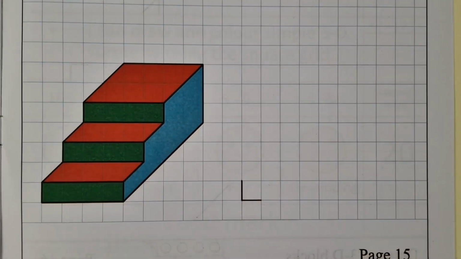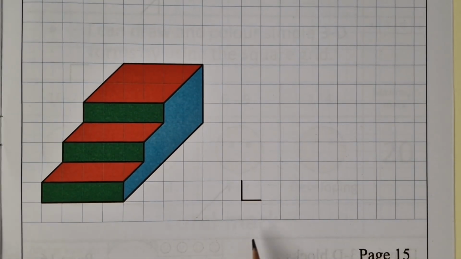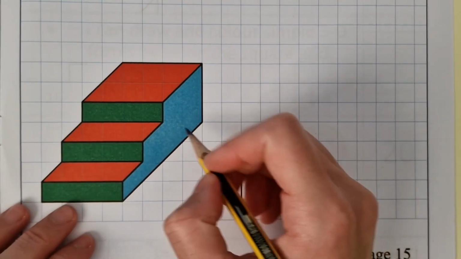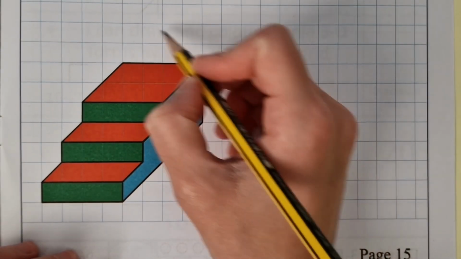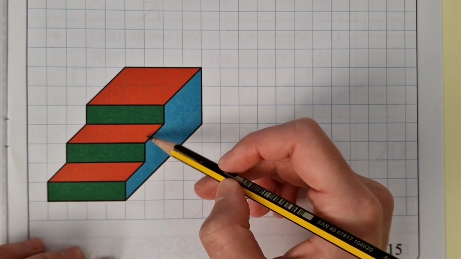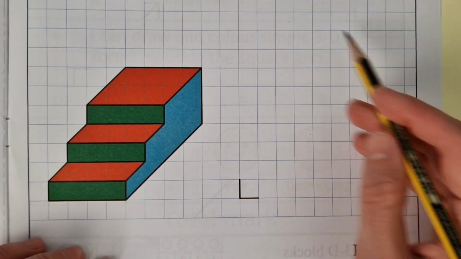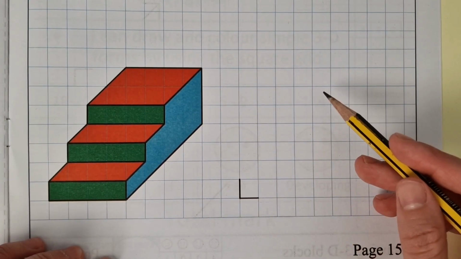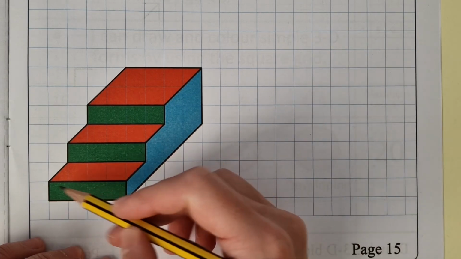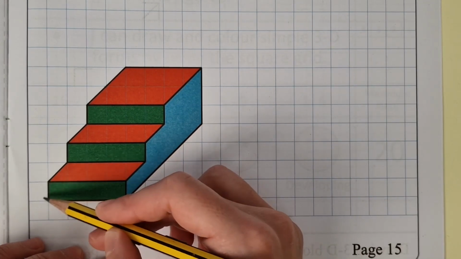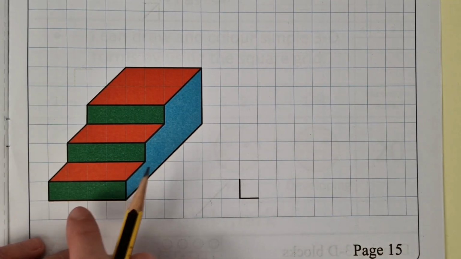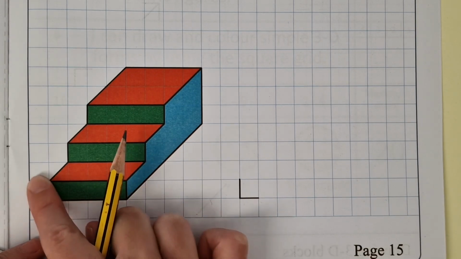Okay, now we have an oblique image of 3 steps on the left, and we have to replicate whatever we see on the left hand side on the empty space on the right hand side by using our grid. And once again we have our starter lines, and this represents the corner right here. Now I'm going to start by drawing this rectangle right here.